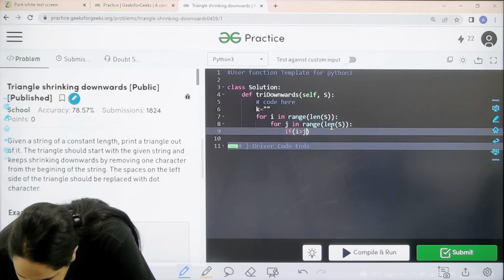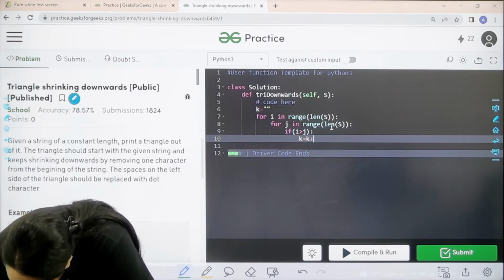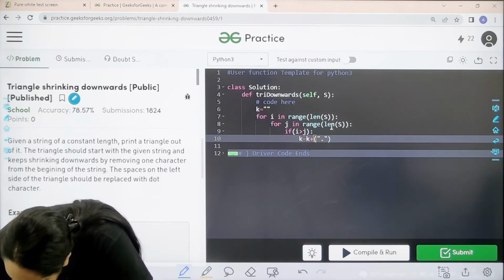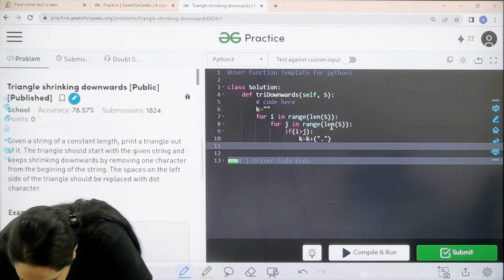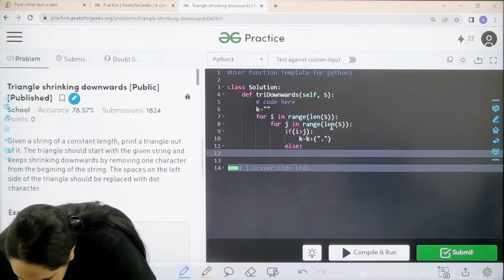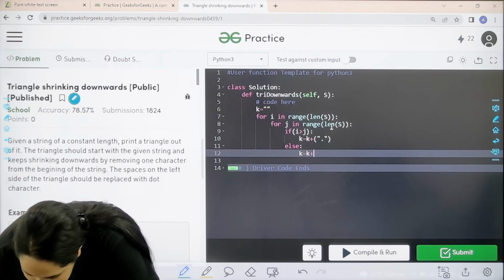then I need to replace it with a dot. So, K plus equals, in brackets, the dot string. Then next, else: if this is not true, then I can just move on with the characters in the string. So K is K plus equals whatever the value is, S[J].